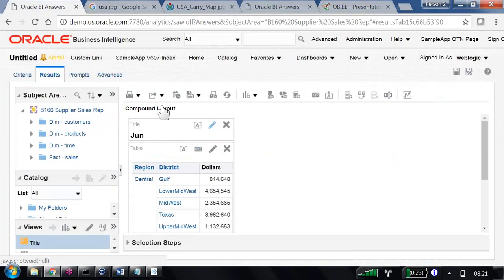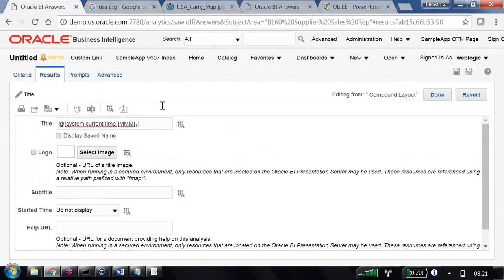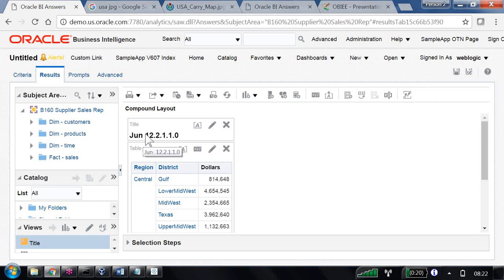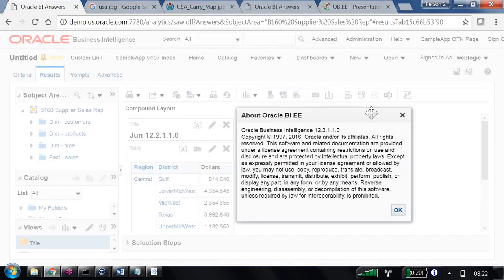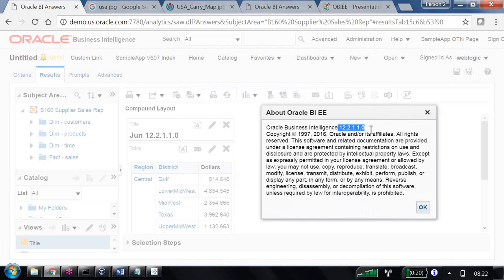let us go and try to edit. Beside this only I am writing that also. What do I have to write here? At the rate of, then flower bracket, and at the end we have to write one more flower bracket, then done. What is the version of the software we are using? 12.2.1.1.0. If you want, you can go to help, about, and check whether this one is matching or not. 12.2.1.1.0, that's what we got.